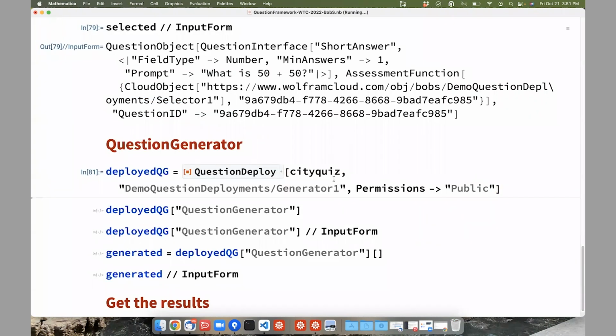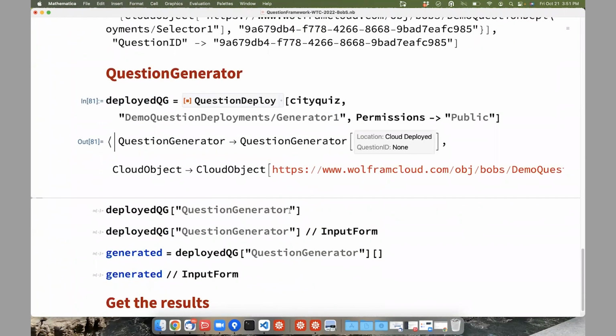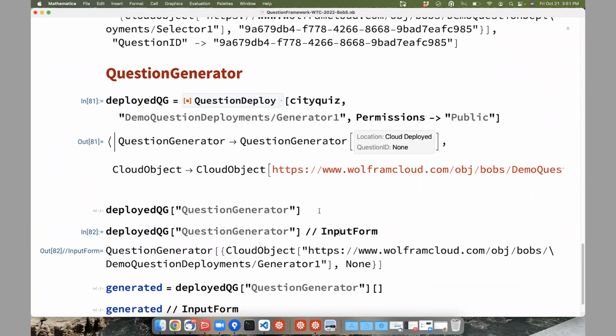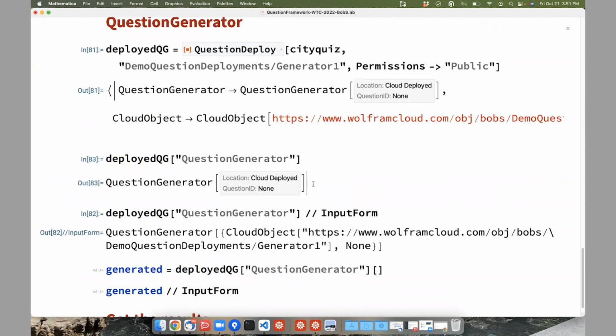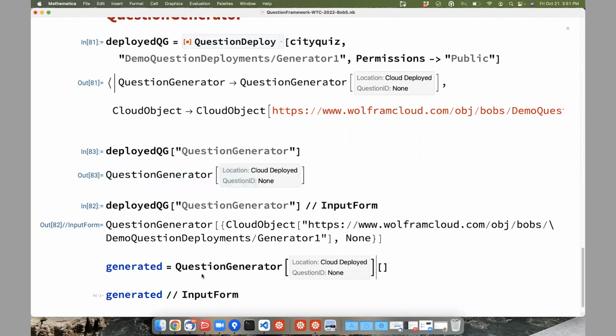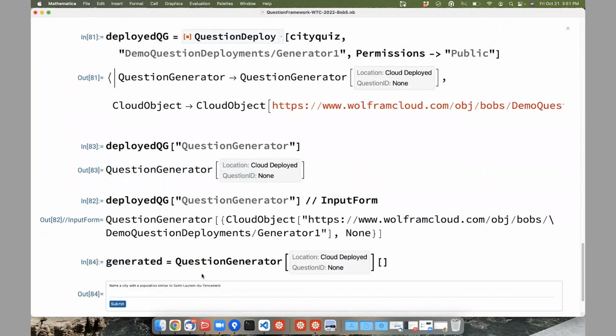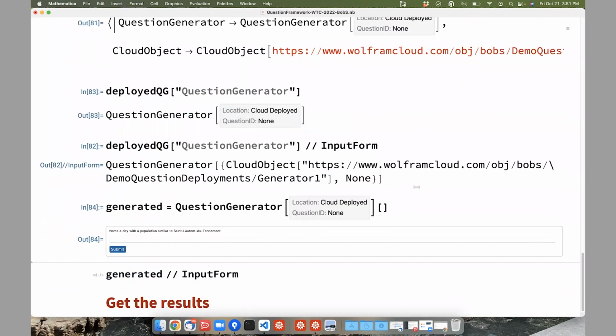Okay, so question generator is just the same. We deploy this city quiz and we get back the cloud object and the question generator. If we look at the input form of the question generator, you can't choose your own parameters. All the generation is done in the cloud. And this has a separate level of complexity compared to the selector, because once the question is generated, like what's happening right here, we need to track that. We need to store it on the server side, the generated question and who it was generated for.